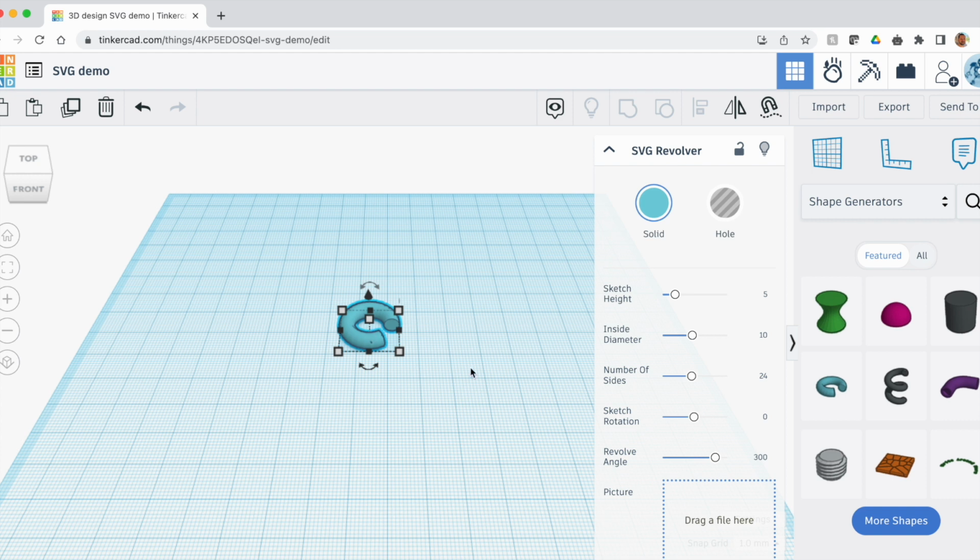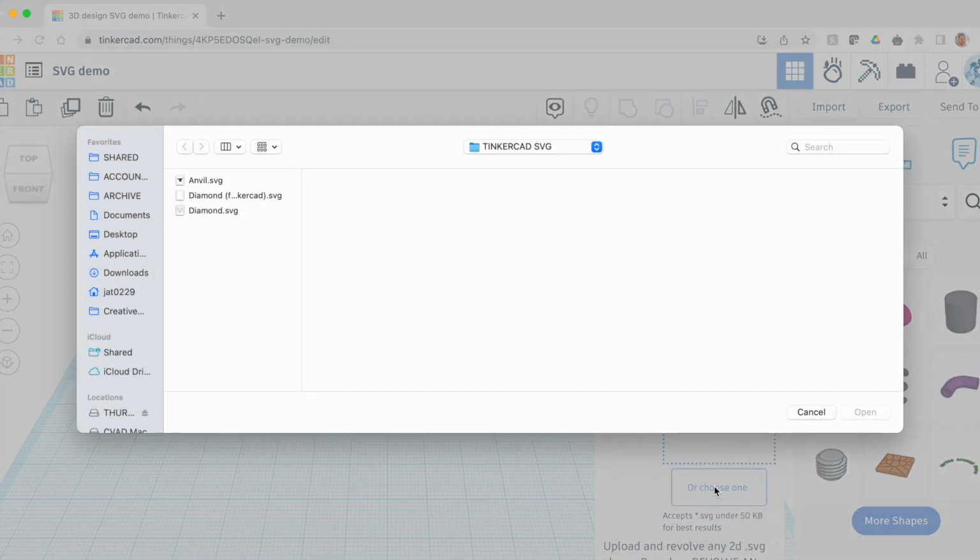Now, a couple things that I've found with this: if you're having any trouble getting it to work, what you could do is bring an SVG into Tinkercad, export it back out, and then bring that SVG that Tinkercad made back into the program. Behind the scenes, I think there's some slight differences with the files where it's making it a bit more compatible with the Tinkercad interface. So here's how the default revolver starts, and then you can just choose a file.